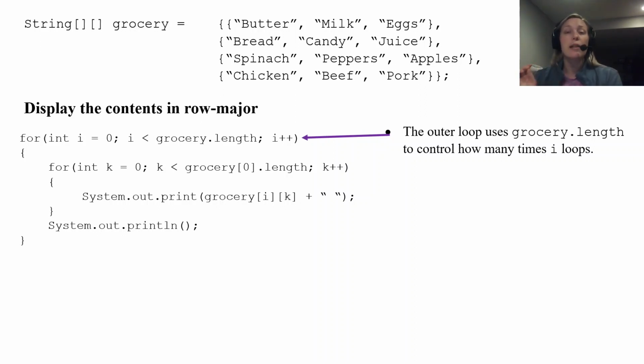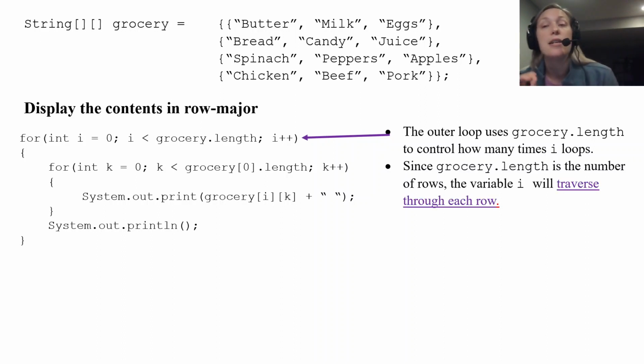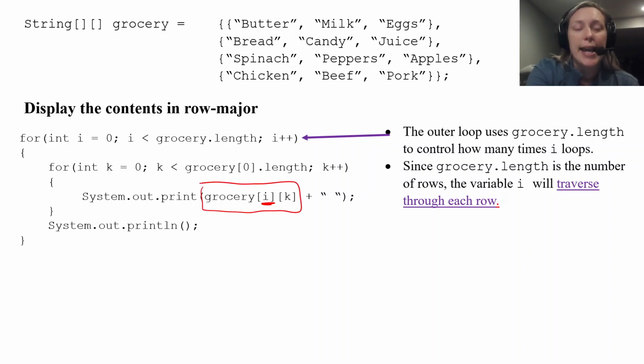And it uses grocery.length to control how many times your variable i is going to loop. Now remember, grocery.length represents the number of rows, okay? Which means that the variable i is going to traverse through each row in your two-dimensional array. Okay, so this outer loop controls the rows, okay? And that's kind of the language that I'll be using as we go through all of these examples. It controls the rows. You can also see that when you look inside, when we have this grocery[i][k], i represents the index of the rows. Okay, so i controls your rows.